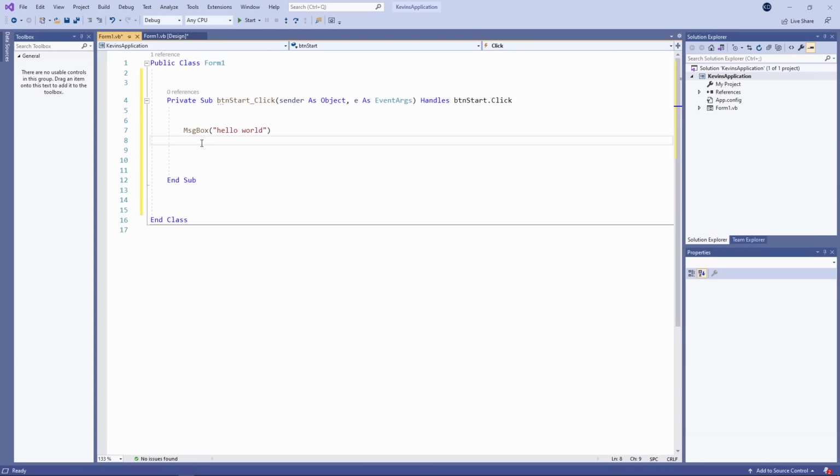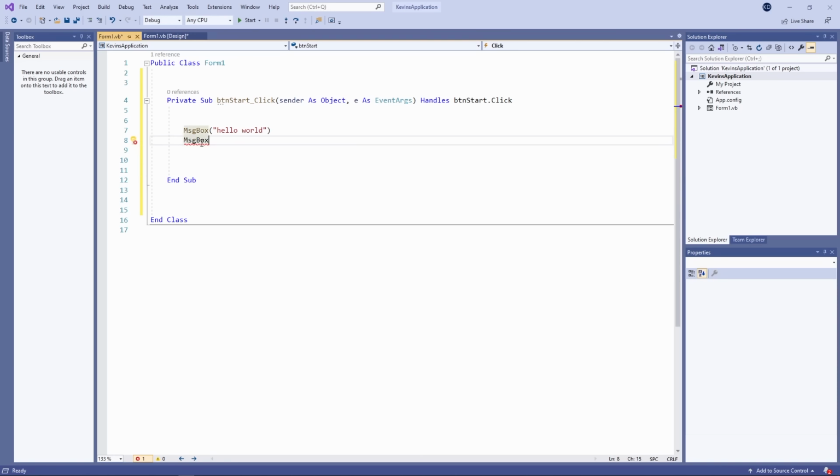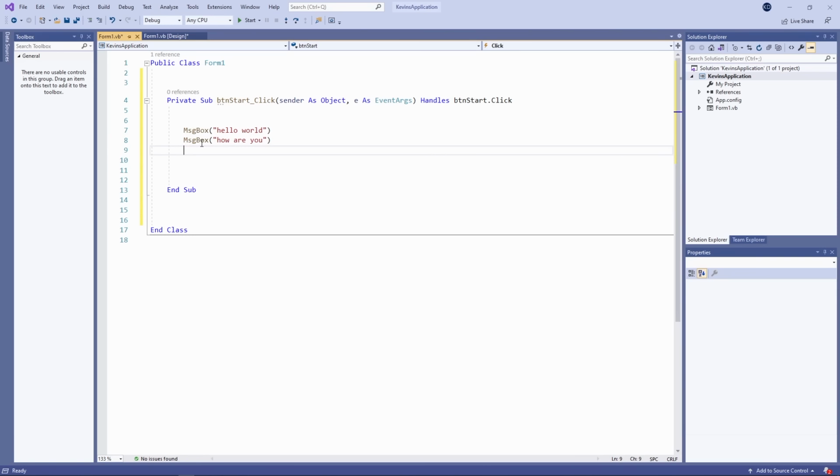Let's put another message in. Now I've just typed the first few letters this time, and I'm going to press the Tab key on my keyboard to select the rest of it. I've saved myself some typing. When you get used to it, you can write code very, very quickly. Hello world, how are you? And one more.